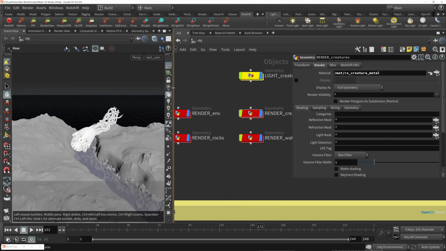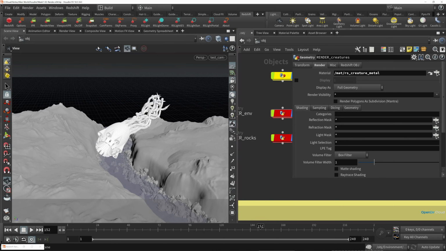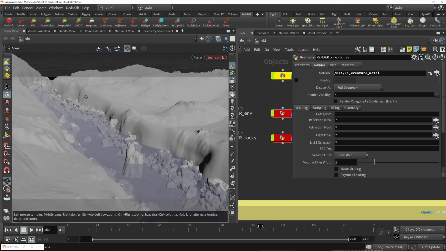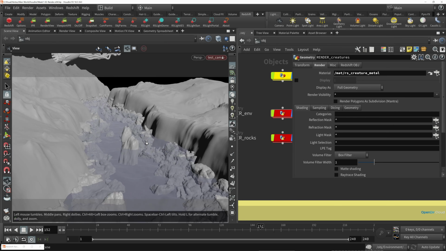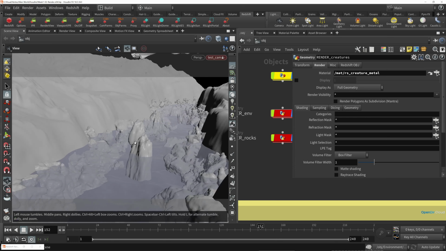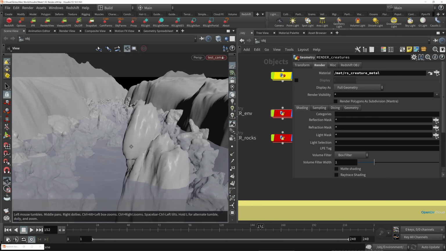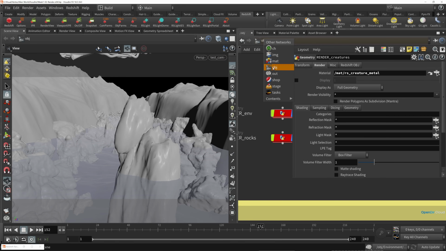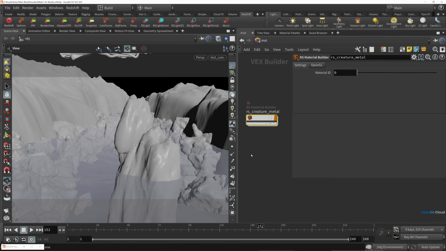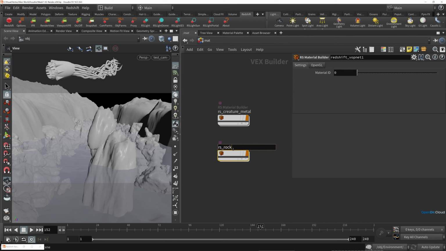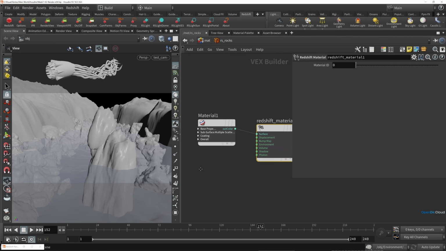So back in our test camera view here, I'm going to hit the lock and move this camera to look a bit closer at some of these rocks in the riverbed here. Looks like this is a good one to take a closer look at. And once again, back to the material context, and we'll create another RS material builder. I'll call this one RS Rocks, and dive inside there.